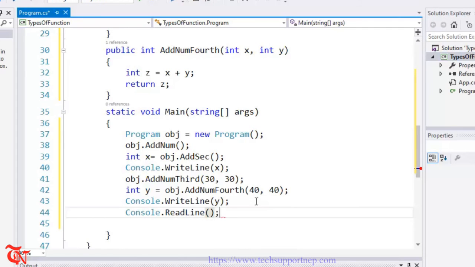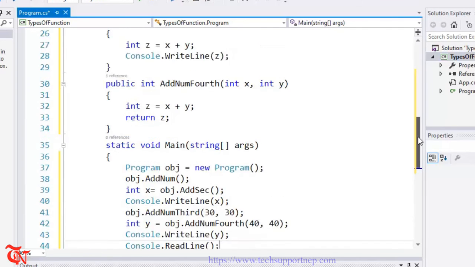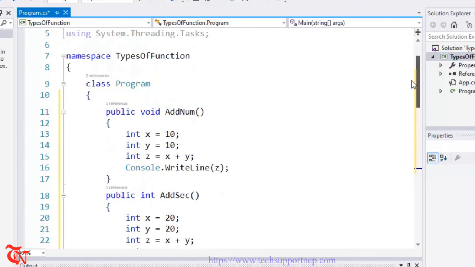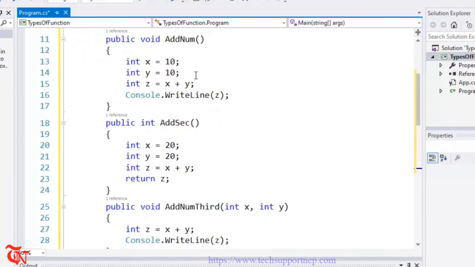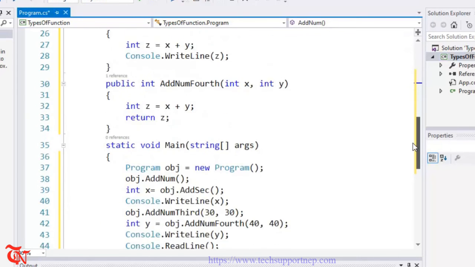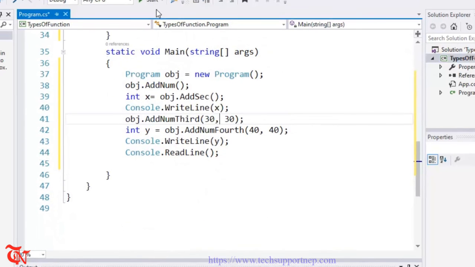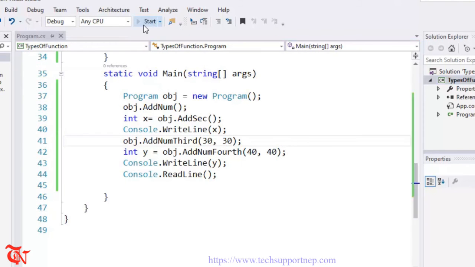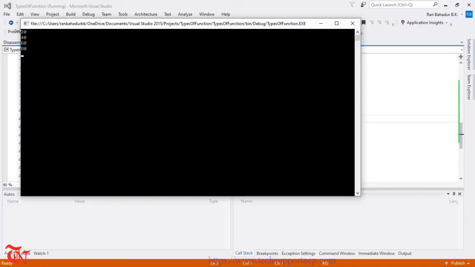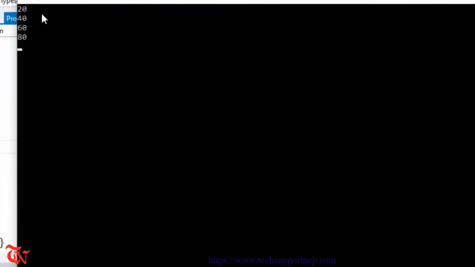Now let's run it. What we should get is 10 plus 10 in the first function, 20 plus 20 in the second function, 30 plus 30 in the third function, and 40 plus 40 in the fourth function. So let's start. There you go. 10 plus 10 is 20, 20 plus 20 is 40, 30 plus 30 is 60, 40 plus 40 is 80.